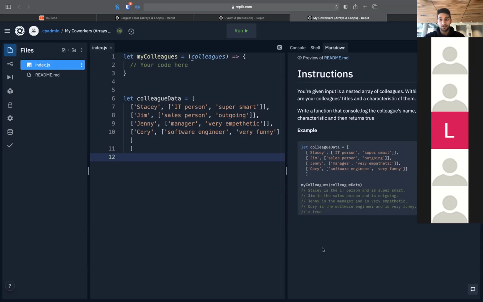So we need to write a function that console logs the colleague's name, title, and their characteristics, and then returns true. So remember that console logging is not the same as returning. Returning is where I could replace the result of the function call with that result and use it in other equations and other function calls. Whereas console log is simply printed to the console screen for us to see.